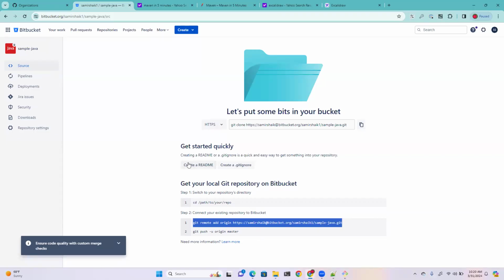So what it's saying over here is get started quickly. You can either create a README file over here, create a Git file over here, and then it becomes a repository. Or you can say, get your local Git repository on Bitbucket. Switch to your repository directory, wherever you are, you're already there. And just connect your existing repository to Bitbucket. This command is not complete. They have to mature this documentation.